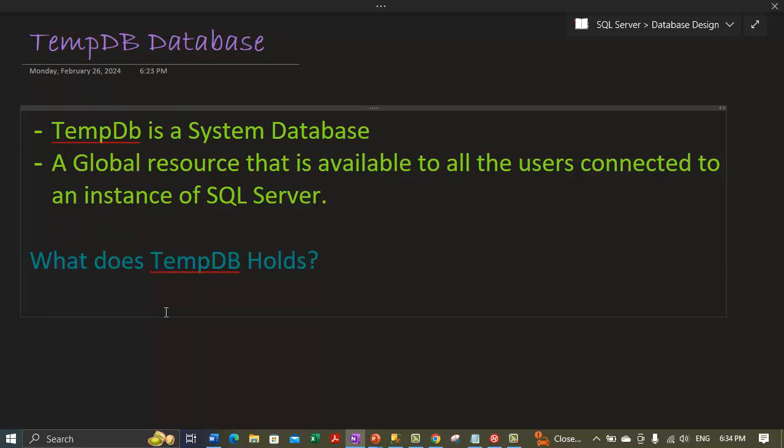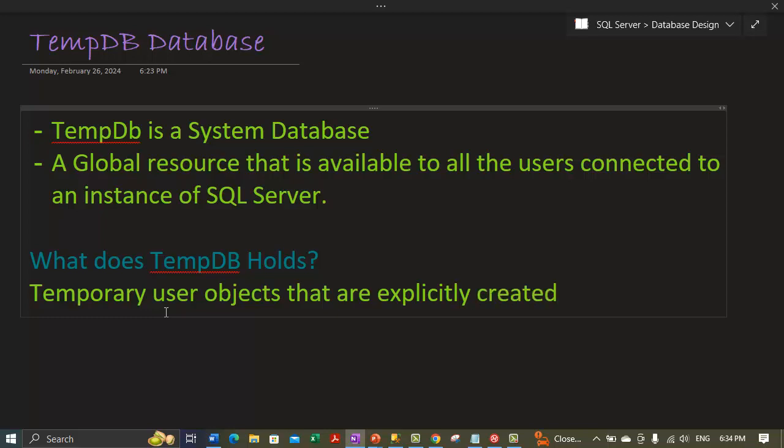So we are talking about what a TempDB holds. It contains the temporary user objects that are explicitly created, like when we create temp tables or temp variables. These are temp user objects that we explicitly create. We create temp tables as well. So those are all temporary objects.